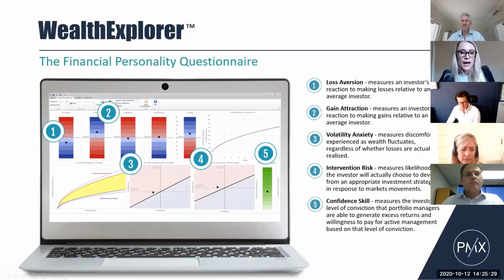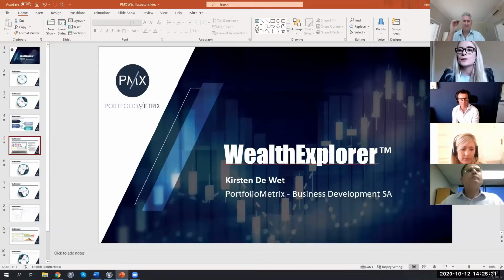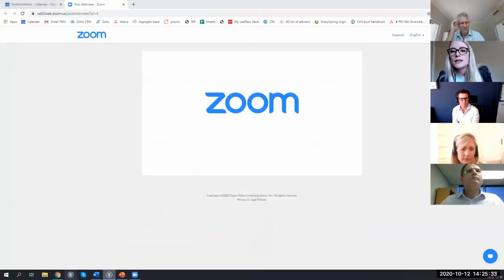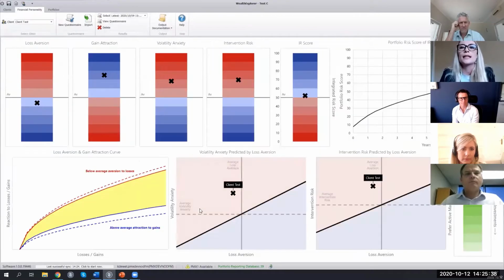What I actually would like to do, if you guys will just bear with me for a second, is show you WealthExplorer live. I think it really does come to life a little bit more when you're looking at it in a live demo mode. So just shout if you can't see my screen, but I should be sharing WealthExplorer now.